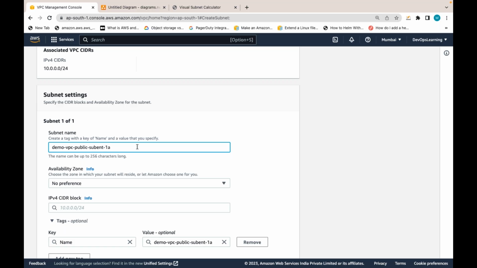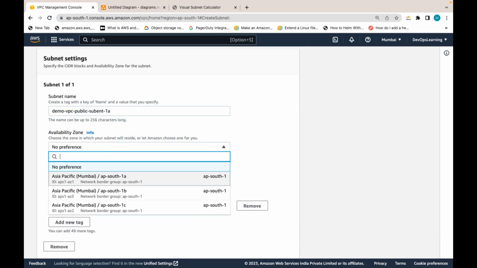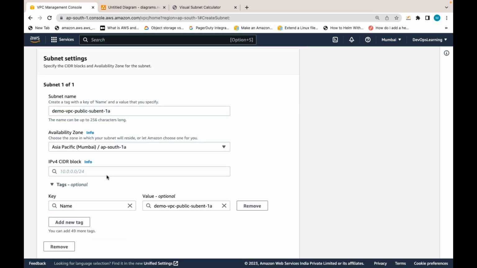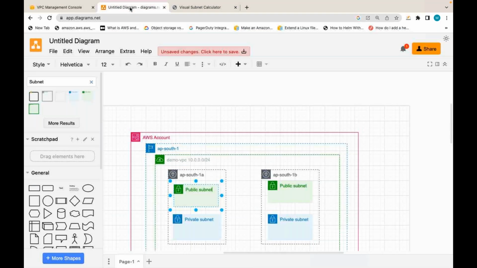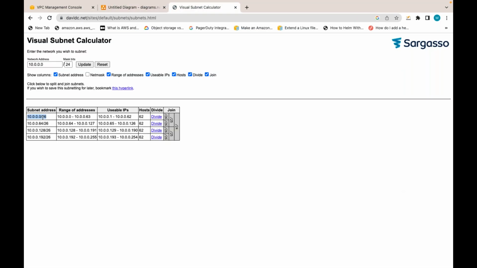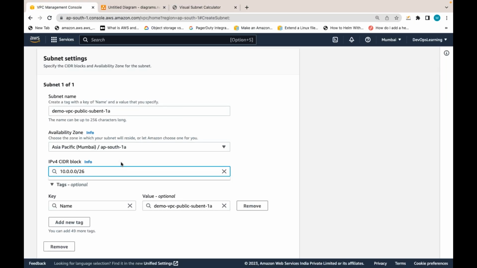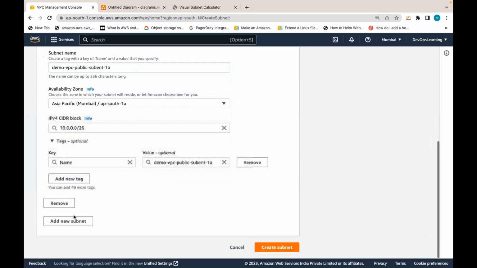The subnet has to be created in some availability zone. This subnet I am planning in the 1A availability zone, and I am allocating a range like this. This is as per your requirement again. So first 64, this subnet. Similarly, let me create multiple subnets at a time.